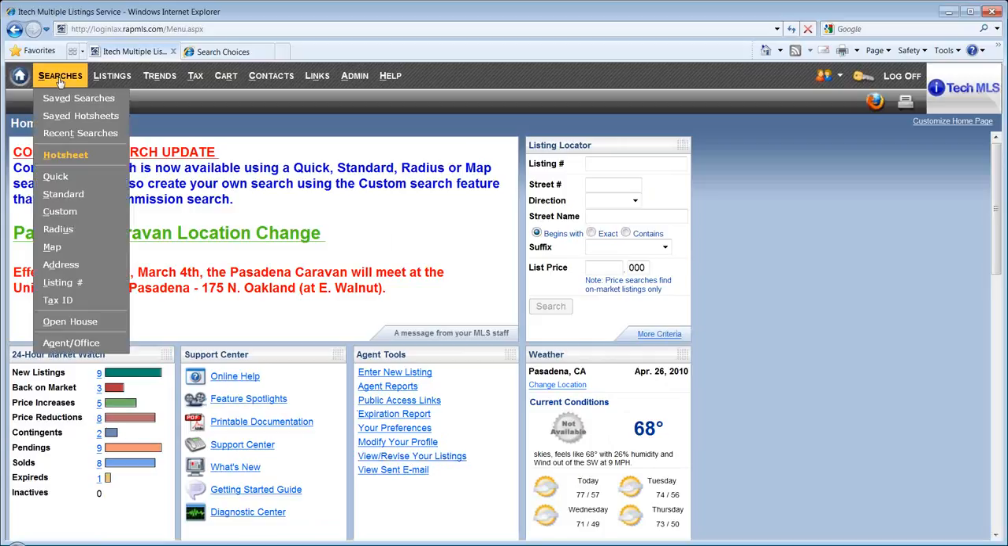So let's come back to the searches, and that's basically the end of this class. We're going to talk about running a search in the next one.